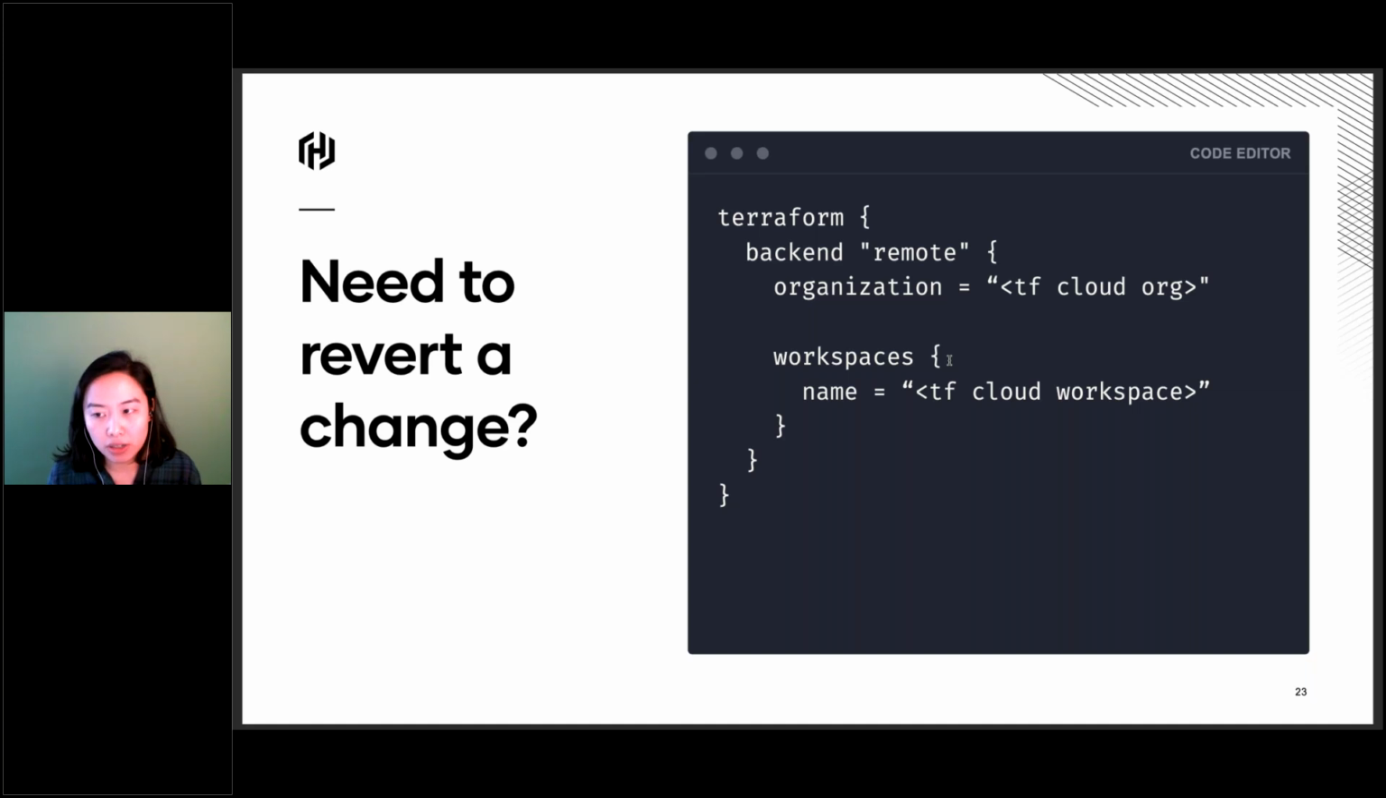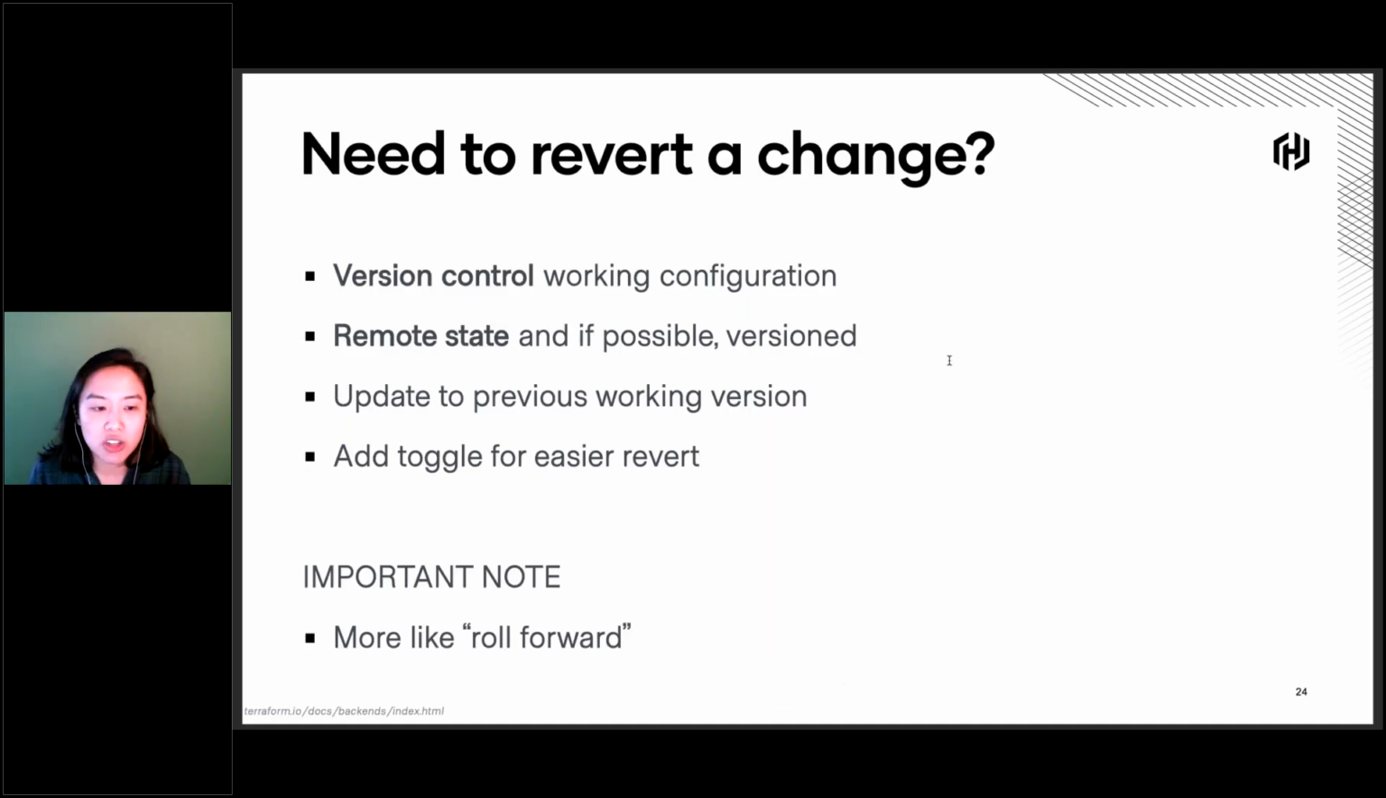This is really important when you revert a change, because when you need to revert a change, you prefer to have the working configuration. So if you can, version control the working configuration. If you know it works, then make sure it's in version control. This could be Git, this could be SVN, this could be any kind of version control you're looking for, as long as you're able to go back in history.